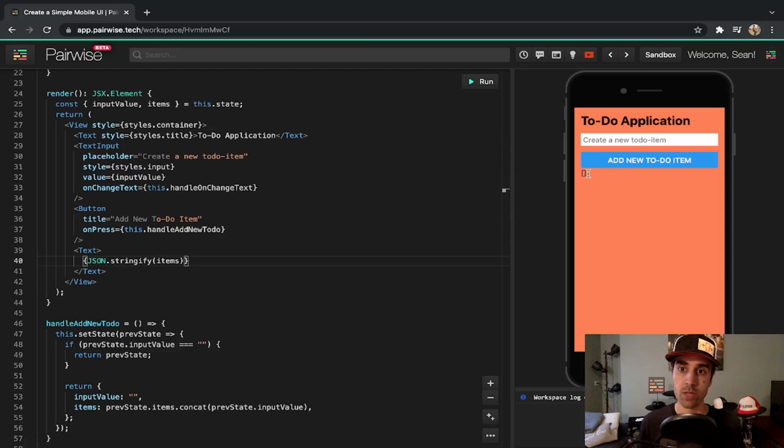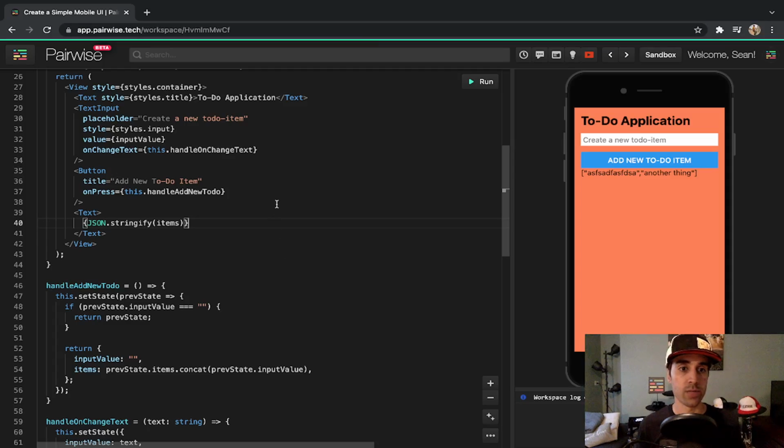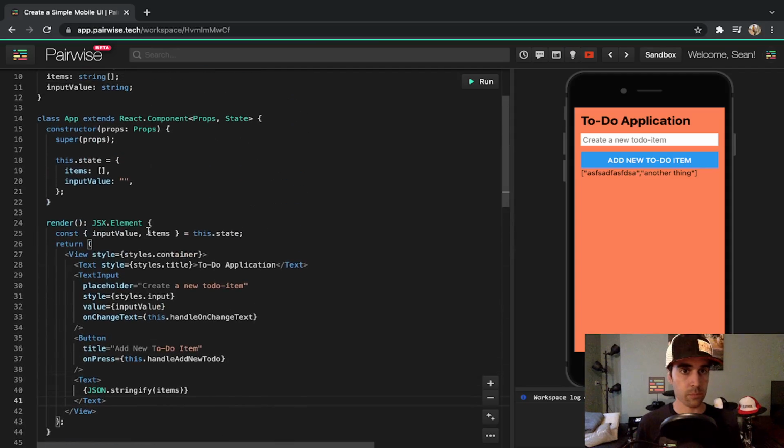And so we have an empty array right now. And if I add some new string here, now we have that in the array. And if I add another thing, now we have that. So it looks like this is being updated correctly. Now the last thing to do is let's just render this out in a slightly better way.